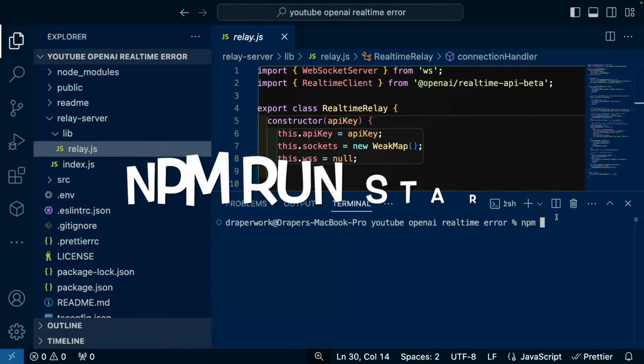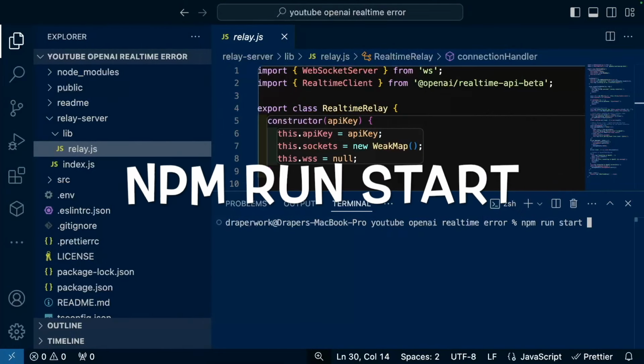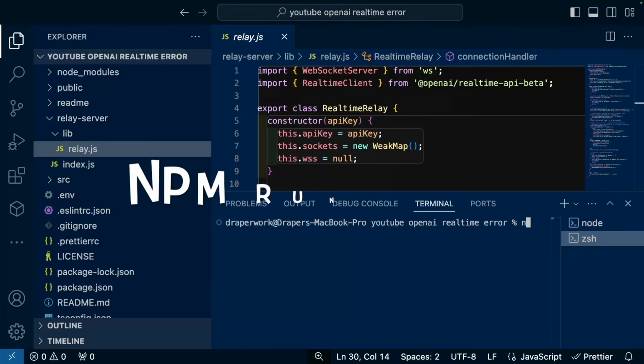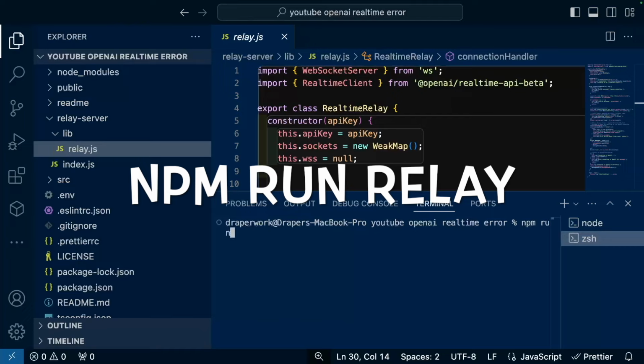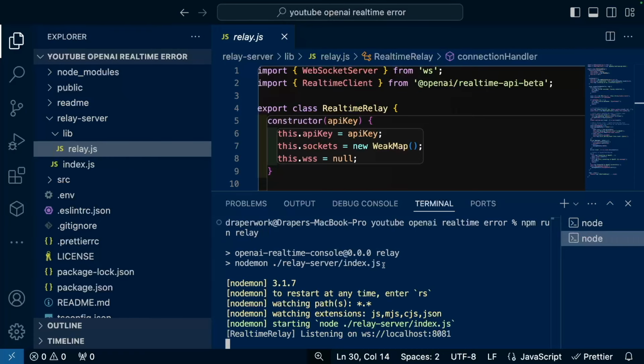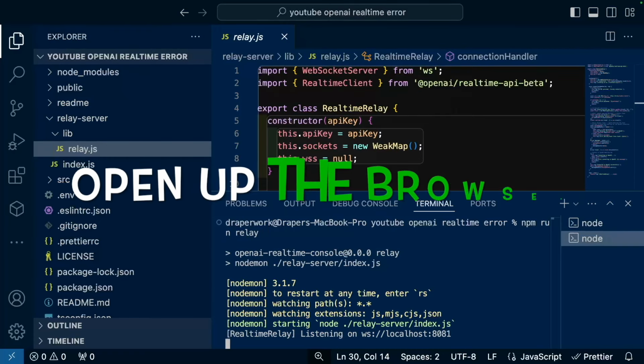Here, we're going to run npm run start to start the UI. We're going to start the relay server, so let's open up a different terminal. For the relay server, I'm going to run npm run relay. Now I've already installed my packages and I've already put in my env variables, OpenAI, and the port that you'd like to access. So let's run relay. Amazing. Now let's open this up in the browser.